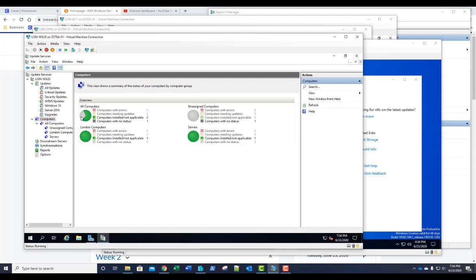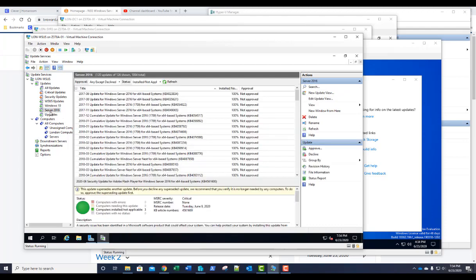Let's take a look at some of these updates that we've got. If we look here, we can see we've got 120 updates shown. Are they approved? They're not approved, right? None of these are approved. How do we know whether they're relevant or not?